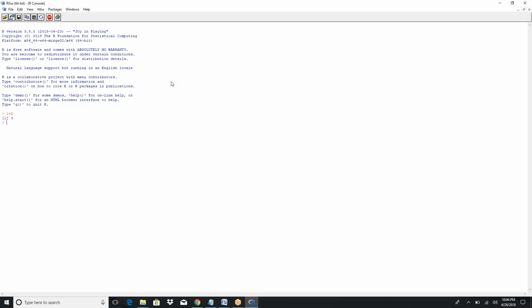10 into 20, then enter. It's saying 200. 10 cap 20. In the numeric 6 we have the cap symbol. 10 cap 2, write it. 10 square I want to find out. 10 cap 2, enter. 10 square is nothing but 100.